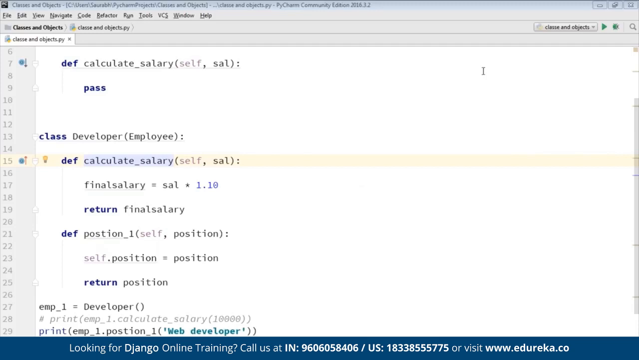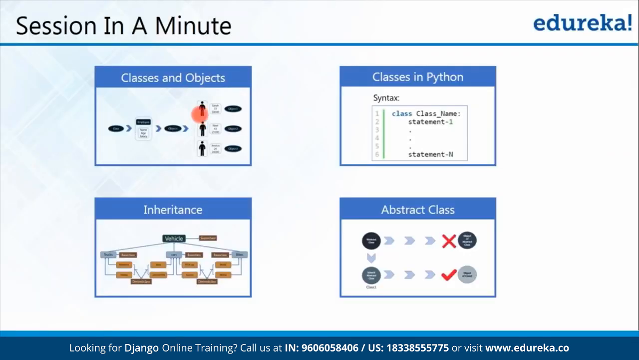So by this we come to the end of today's session. Let me give you a brief summary of what we have discussed till now. First we saw what classes and objects are. Then we saw how to create a class in Python. We saw the syntax, we created a class Student, and we created multiple objects as well, std_1 and std_2. Then we saw inheritance, how we can inherit certain functionalities from the base class to the child class. Then we saw what exactly abstract classes are in Python.